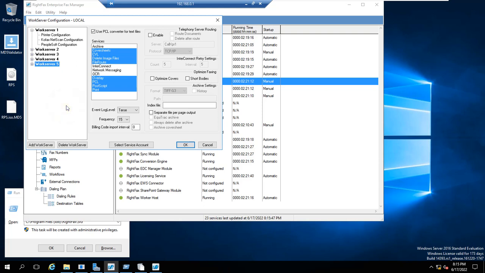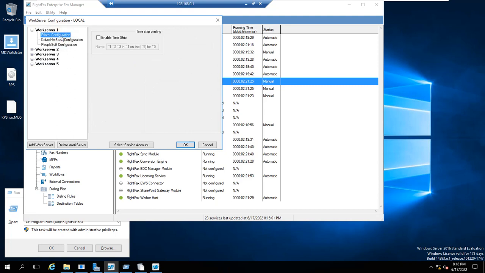Now let me tell you, I will speak a little bit about how to enable time strip printing. For that, we have to select this option. Now check mark this, and it generated one strip. So what is this?